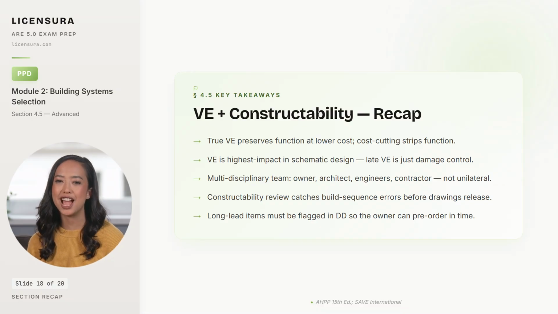The VE team has to include the owner, the architect, the engineers, and the contractor at one table. Unilateral owner or construction manager decisions framed as VE almost always strip function the architect was warranting. Constructability review is the parallel discipline that asks whether the design can actually be built efficiently and safely.